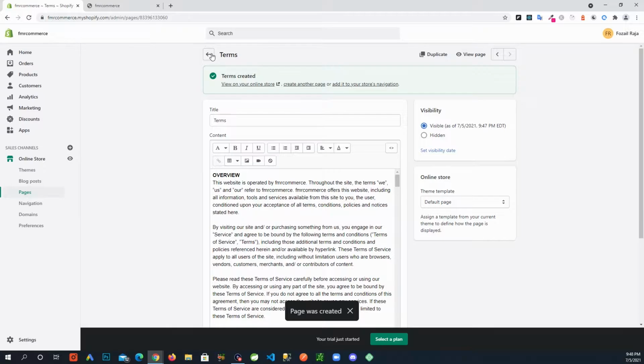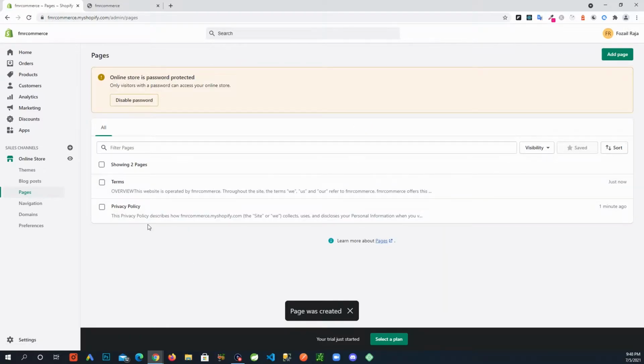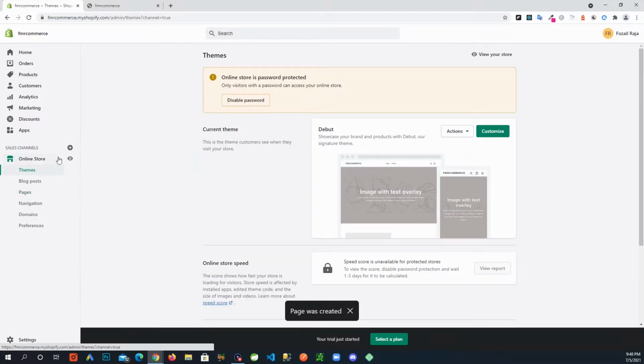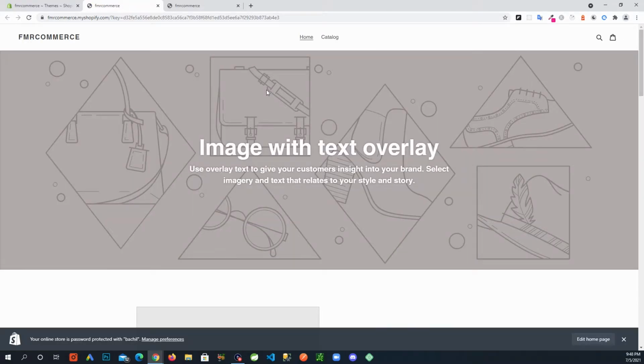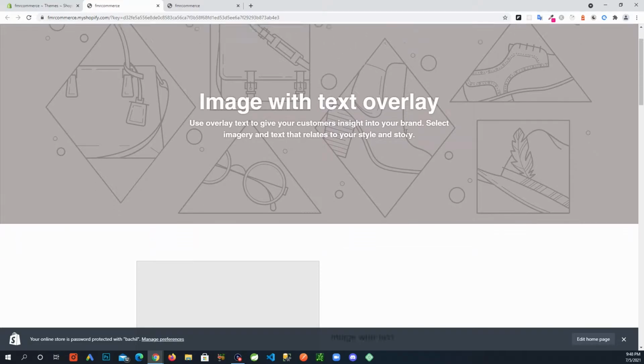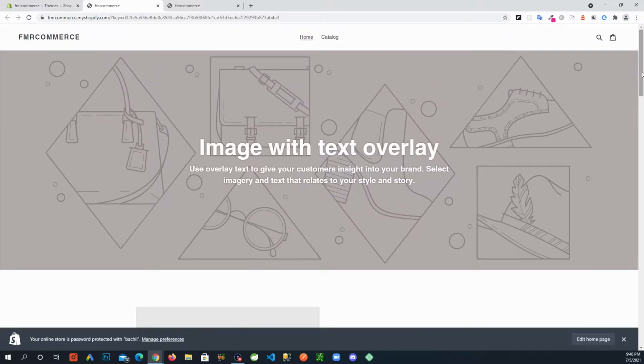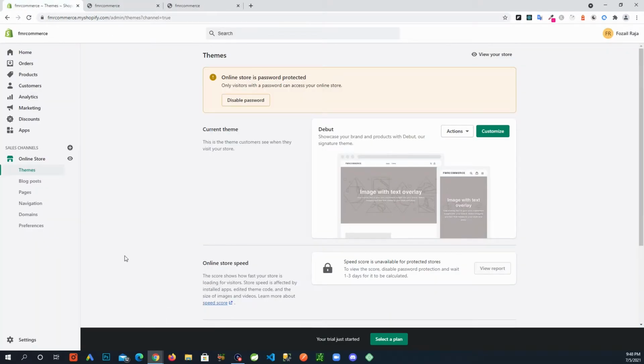Now if I go back out, you can see you have 2 pages right now. So we can go back to our store and then view your store. Now you might be wondering that you added 2 pages and you're not seeing anything up here yet. I will show you in a little bit how we can do that. So for now, let's add one more page quickly.